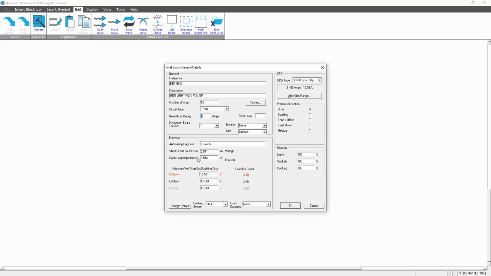So there is the short circuit fault level, earth loop, and the voltage drop. And here we have the preferred switchgear device. So in Edit General earlier on, we said all our final circuits are going to have IC60H type Bs, 2 to 63 amps, rated at 15 kA. So we shouldn't have any problems because the supply is only just below 15 kA. You can alter the size range, so if you wanted to look between a certain range of devices, you can set the minimum and maximum sizes as well.